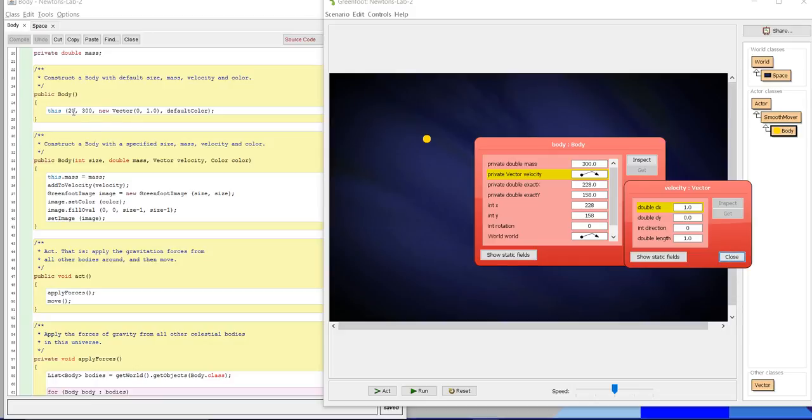The 20 is the size, and size is used to fill an oval right here. And the default color is just the default color, which in this case happens to be yellow.